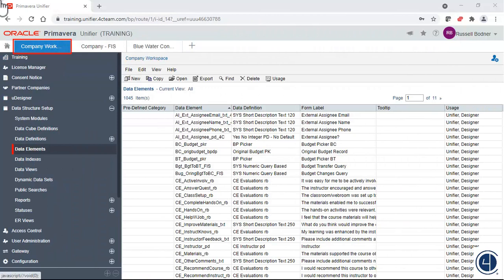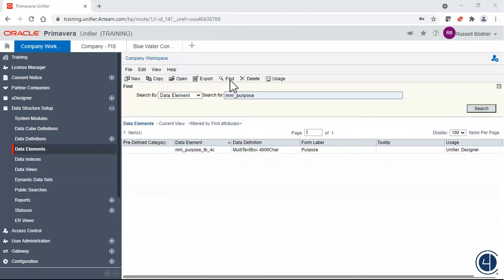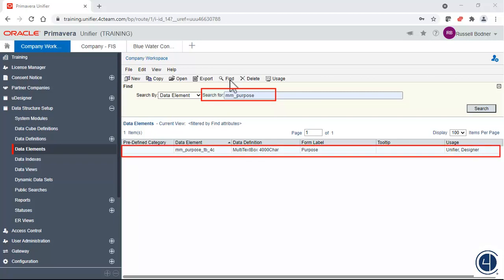Here we are in the company workspace, admin mode, under Data Structure Setup, Data Elements. To attach a tooltip to a data element, the first thing I will do is find the data element to which I will attach the tooltip. I have typed in my search criteria and filtered the data elements list.